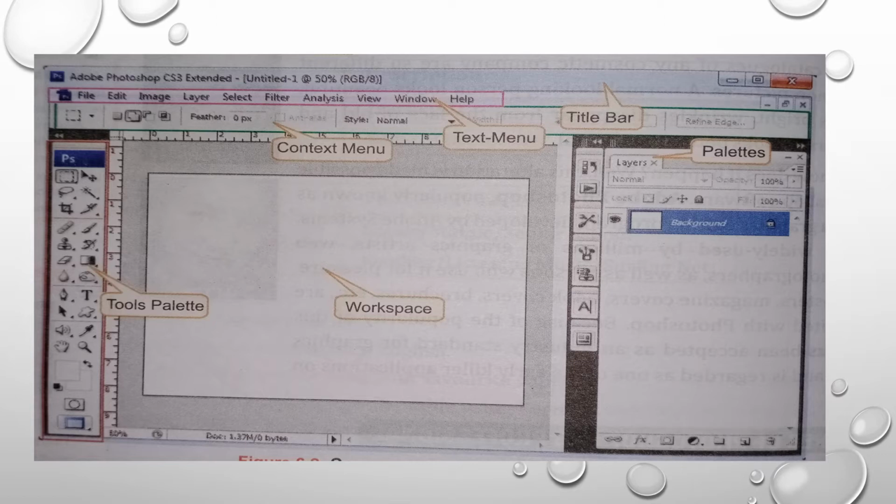The next one is the context menu. Immediately below the menu bar is the context menu. The items in the menu change to reflect the options associated with the tool being selected. It is also known as the options bar. After that, the workspace. It consists of the image that you want to edit. It is also known as the image window.